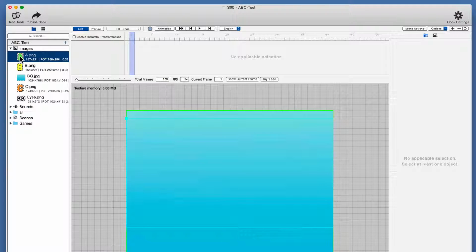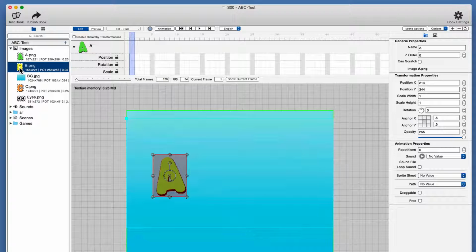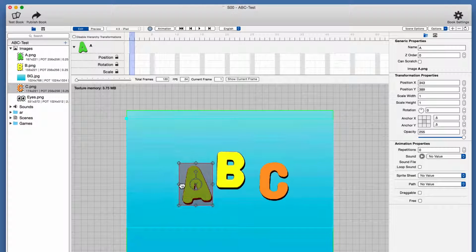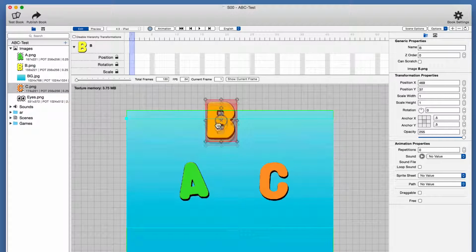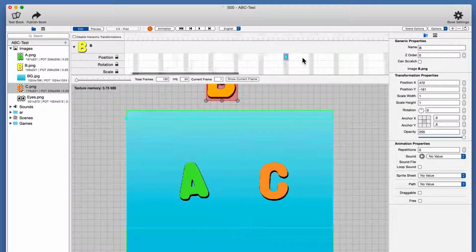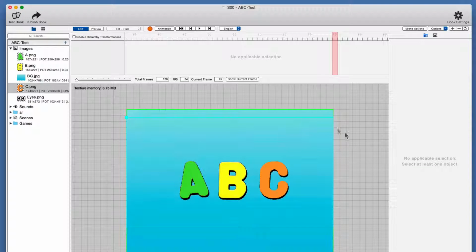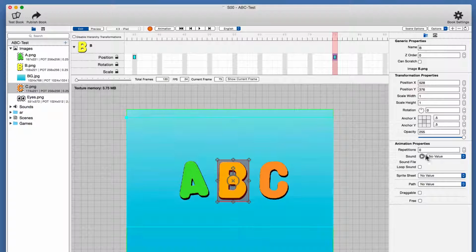Now I drag in the letters A, B, C, and let's make a simple animation. So when the book is started, the B drops in. I record the position, wait a little bit, and then the B just drops down. And this should happen once. So I do repetition, it's 1.